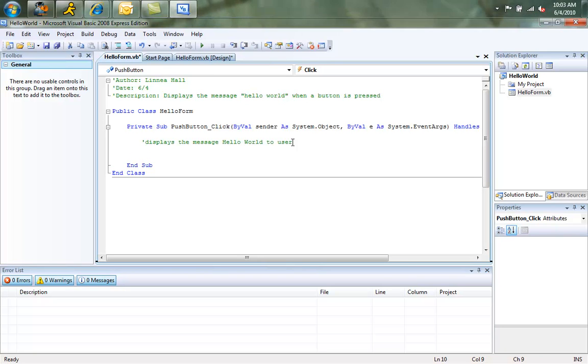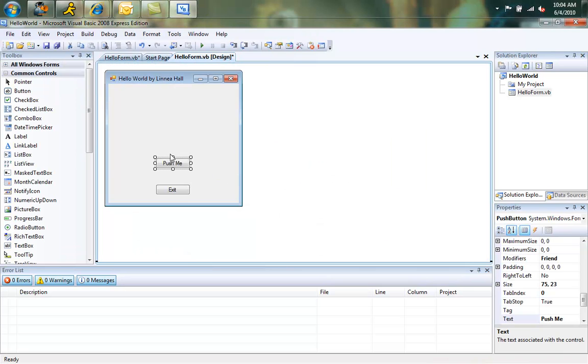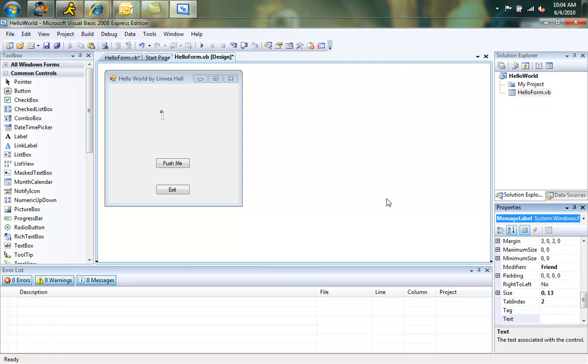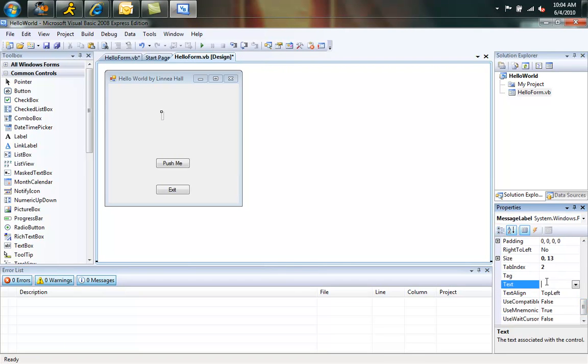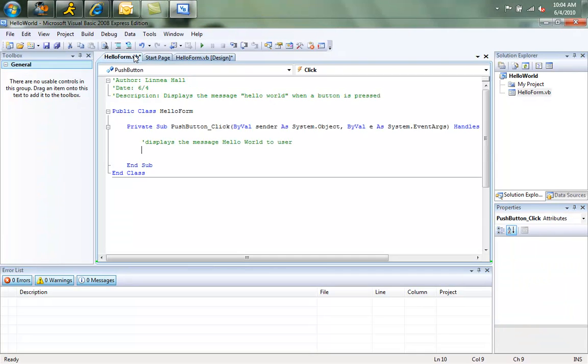Okay, so now what we need to do is actually display the message hello world. And the way that we're going to do this is we are going to change the value. Remember when we went to the label, we can't see our label, so the easier way to select it is to pull it down here. Remember we have the text property, and whatever we put in the text property shows up inside the label. So what we need to do here is change the value of that text property.